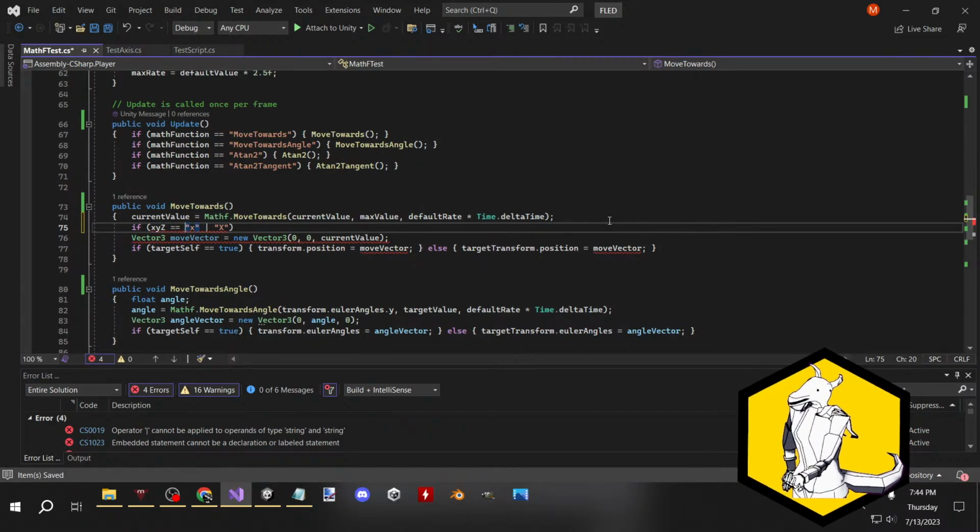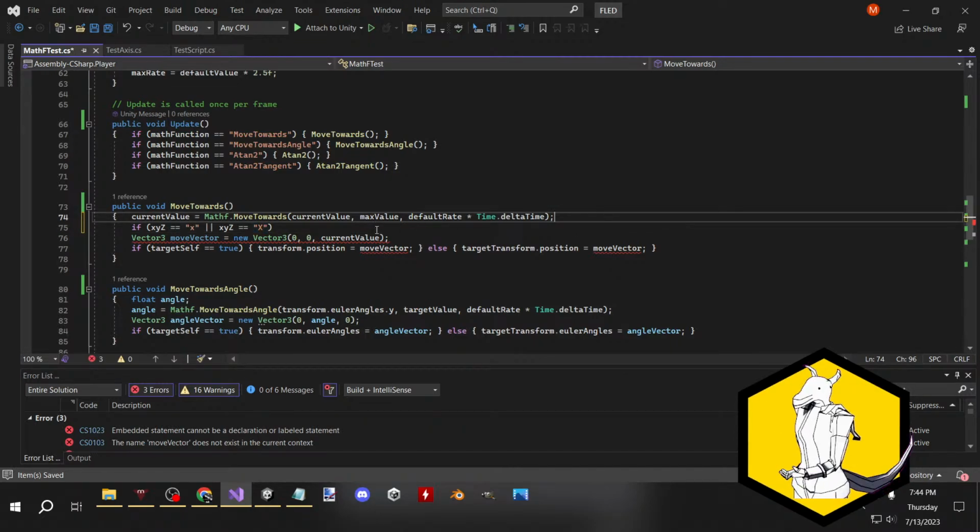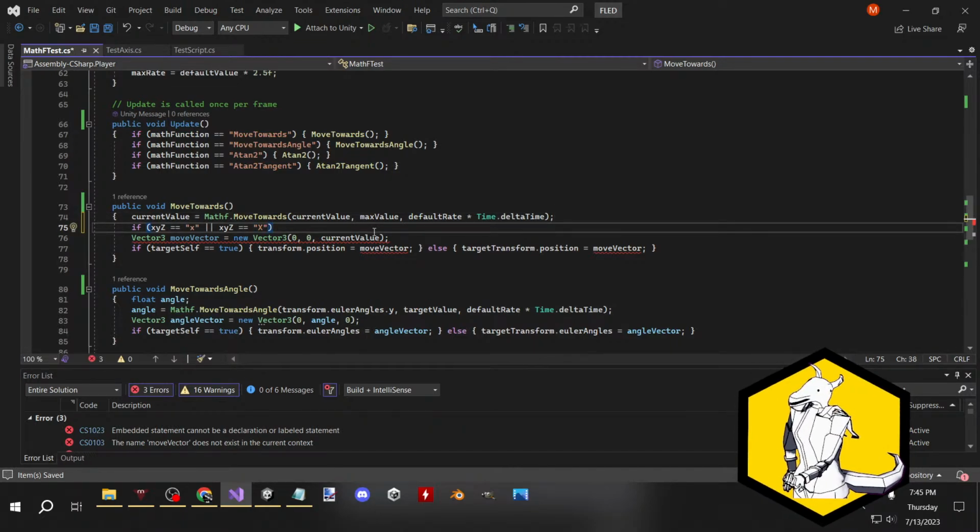I always do equals X. Or Y, Z. There you go. So this is not case sensitive, so it gives you the correct thing whether you use uppercase or lowercase X. Normally it would be case sensitive, I believe. There might be another way around that, but I can't think of any.